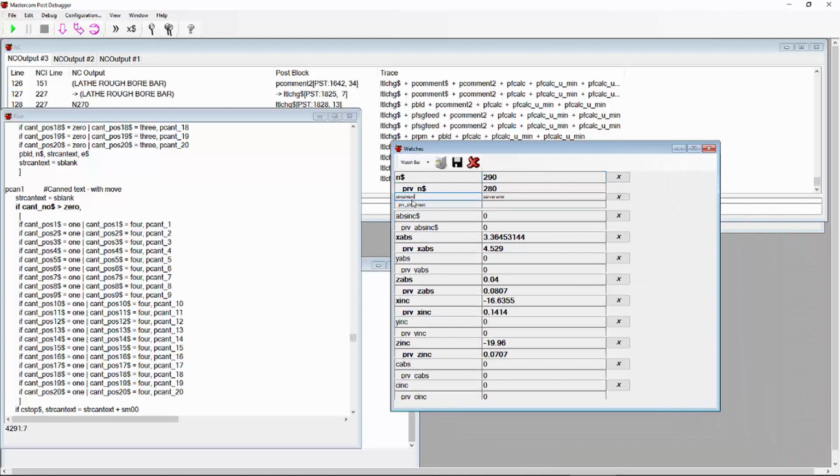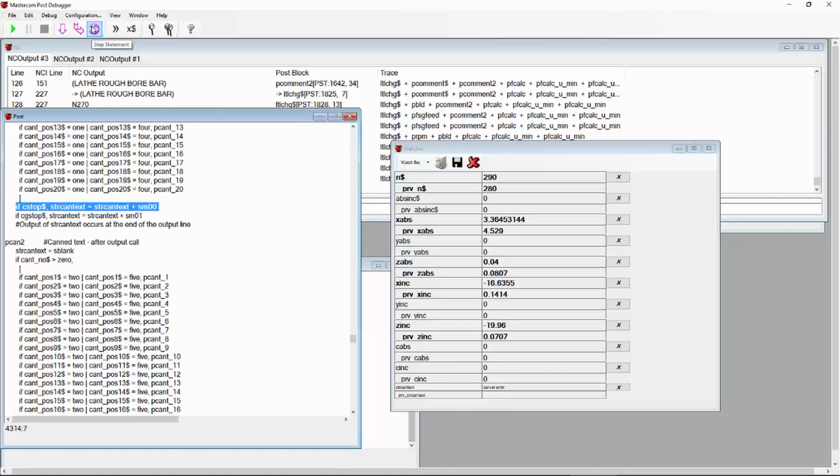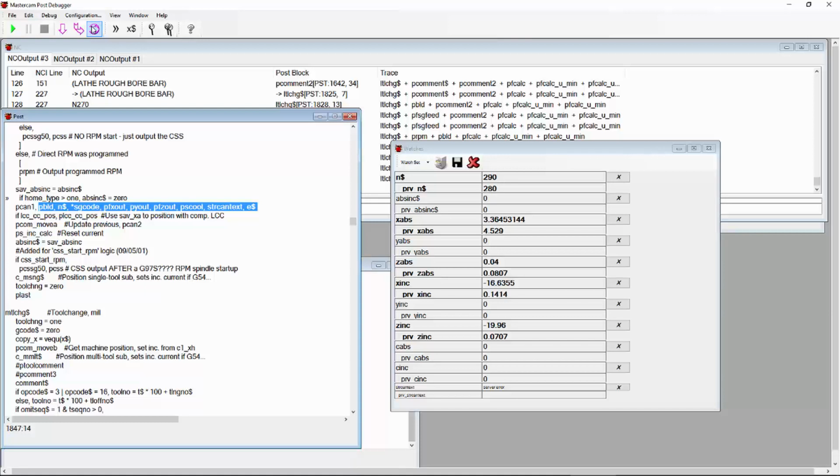I'm surprised it's not showing us the current value of string can text. Let me try to do it this way. No, still not giving us it right. So I'll hit step statement. So if cstop, well, string can text equals that, blah, blah, blah. Okay, so nothing is output there from pcan1.